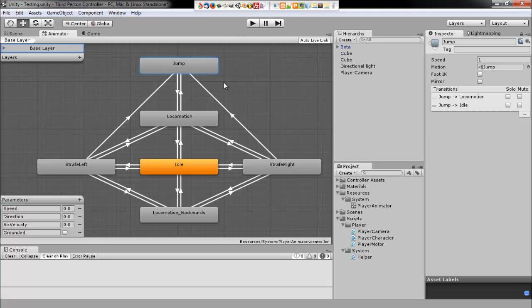Alright, so that does it for our camera controller, and we'll go ahead and work on the player motor in the next tutorial. I'll see you then.